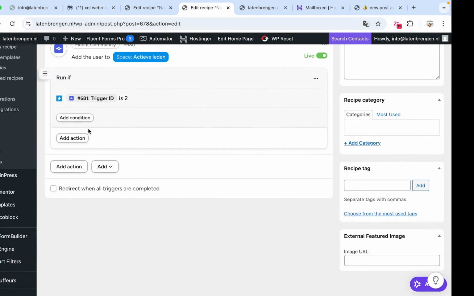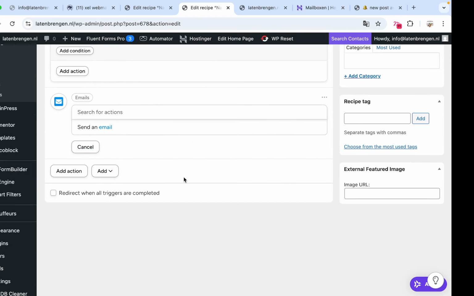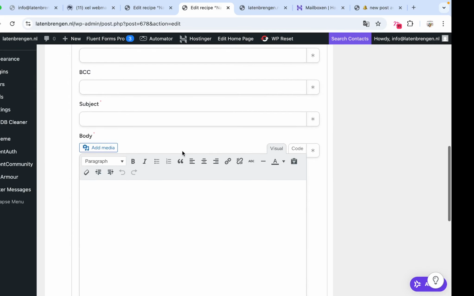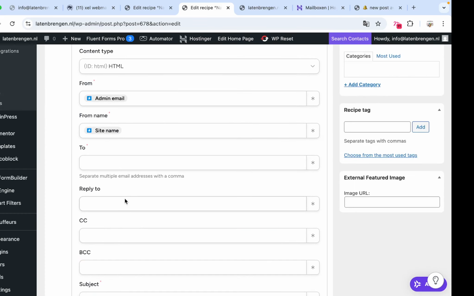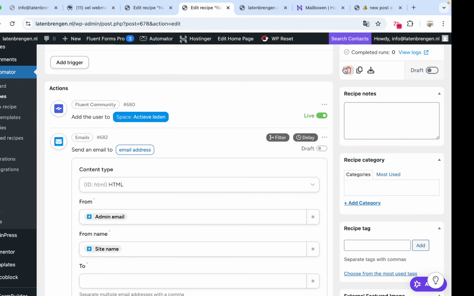Now, obviously you can also add other actions. So if you want to add another action, then you can send them, for example, an email, and you can configure the email. You can send them also a discount code on WooCommerce if you have installed WooCommerce, and maybe Fluent Cart in the future will also be available for this option. Alright, let's just delete this, move the task.